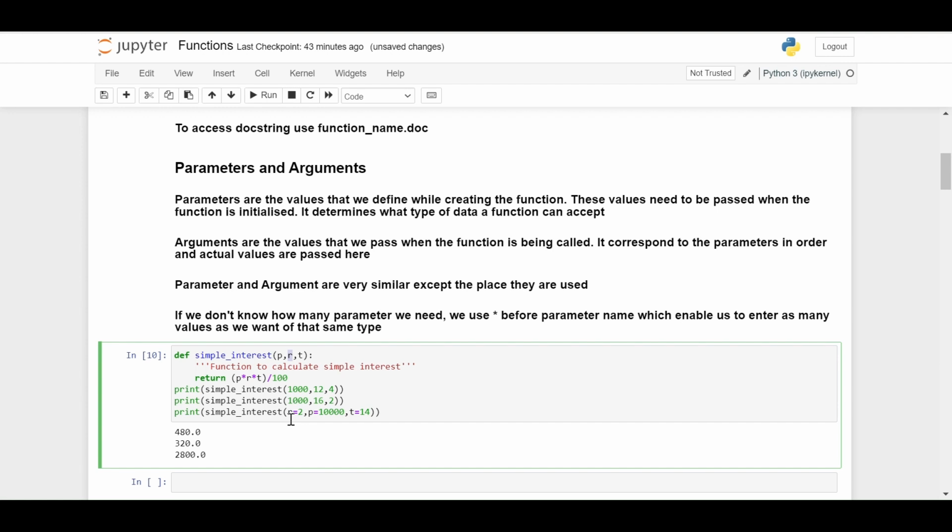So the order, when you use key value pairs, like we are specifying what value is what, then the order is not important. But if we are not specifying what value is what, then this order is really important. Otherwise, the whole value is going to change. I'm going to show you.